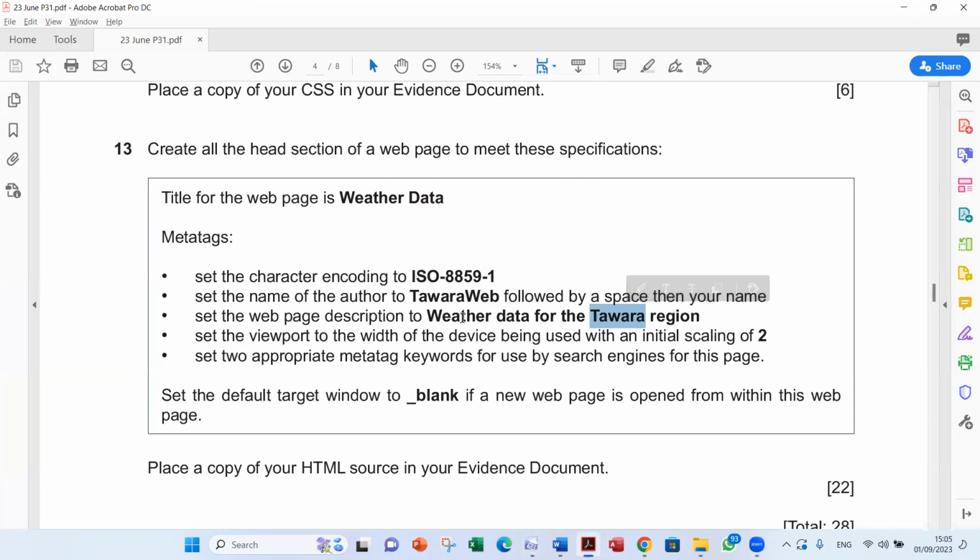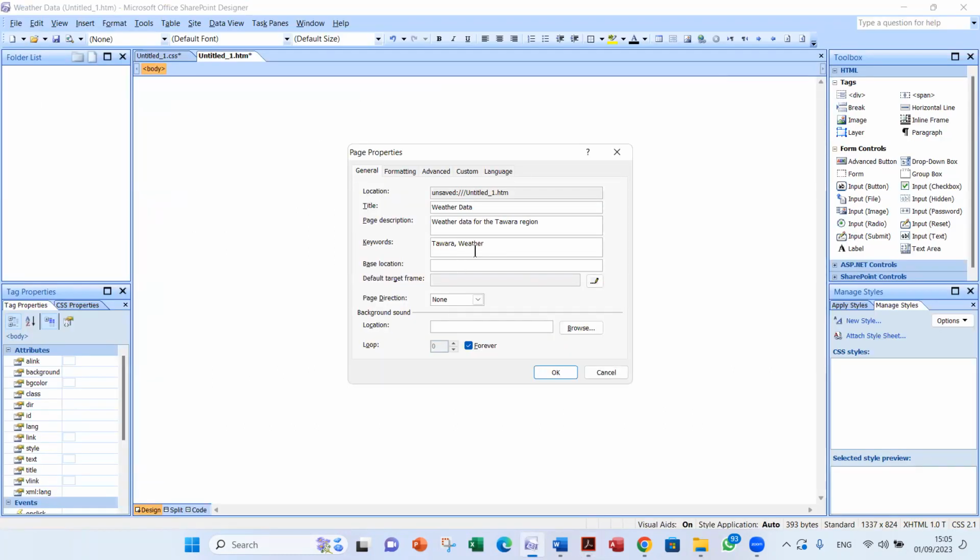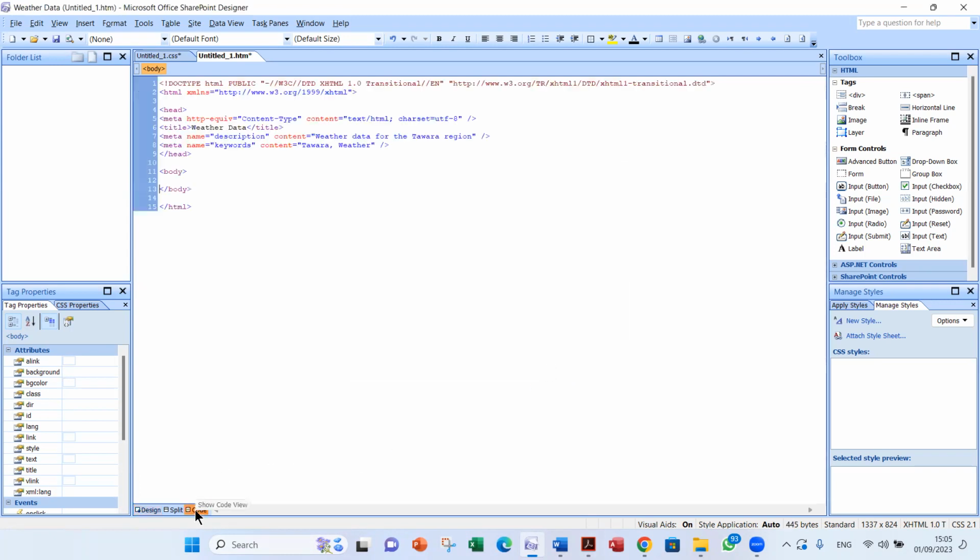And it's also talking about weather. So please put in the keywords weather or anything relevant. I think the exam will reward you for it, as long as you have the right coding. SharePoint Designer will be doing the coding for me. Now I have keywords. Let us click OK and go to the code.